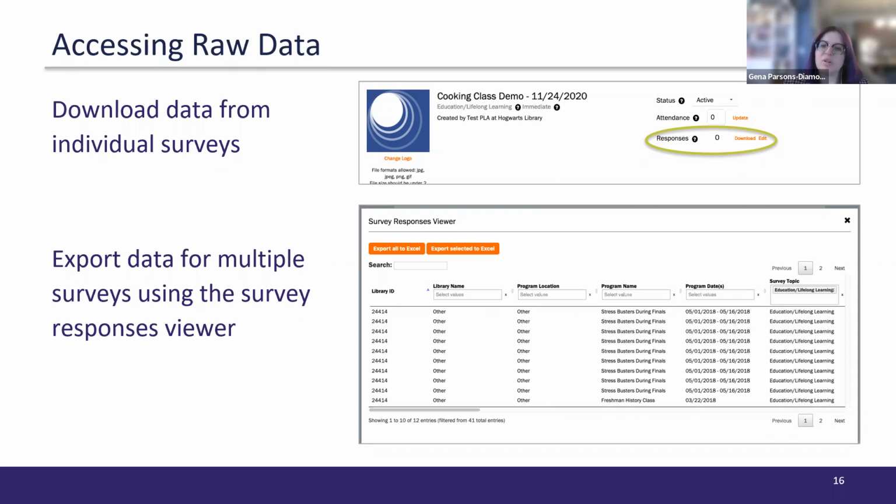The spreadsheet will include library name, location, program name, program date, survey topic, survey type, survey name, response date, response type, which is paper or URL, and quantitative and qualitative responses. The raw data is available as soon as you start entering data into the system, so you'll want to be cautious about downloading it while a survey is still open.